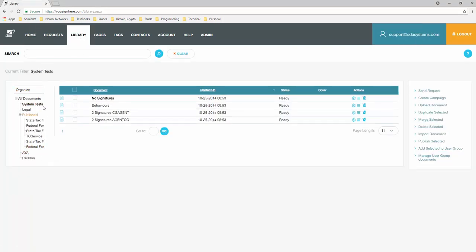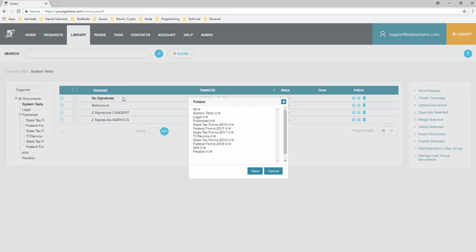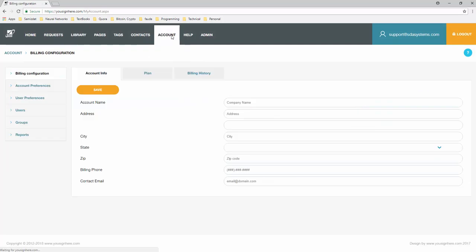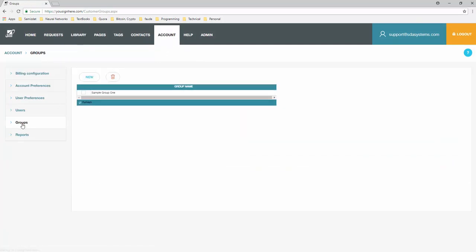Observe that we have in our support environment a complex system of folders and subfolders. You can always add a new folder under your root folder by clicking organize, but we're going straight to the account, and under the account we'll click groups. Groups is the feature where you can create a group and associate the group with one or more users.